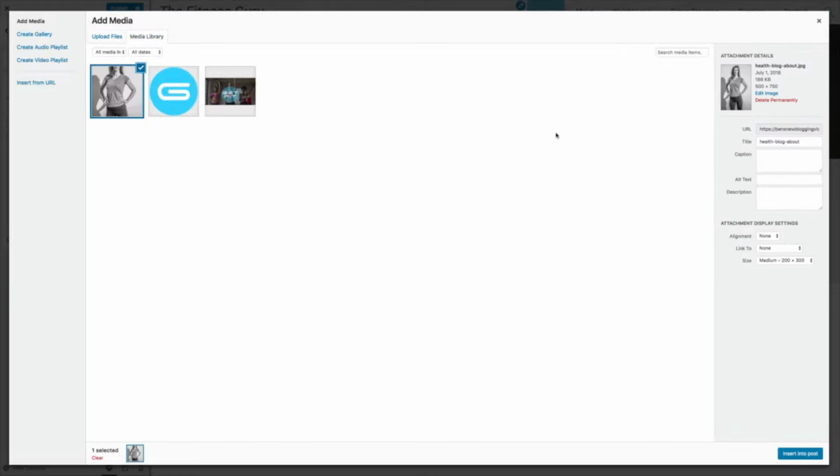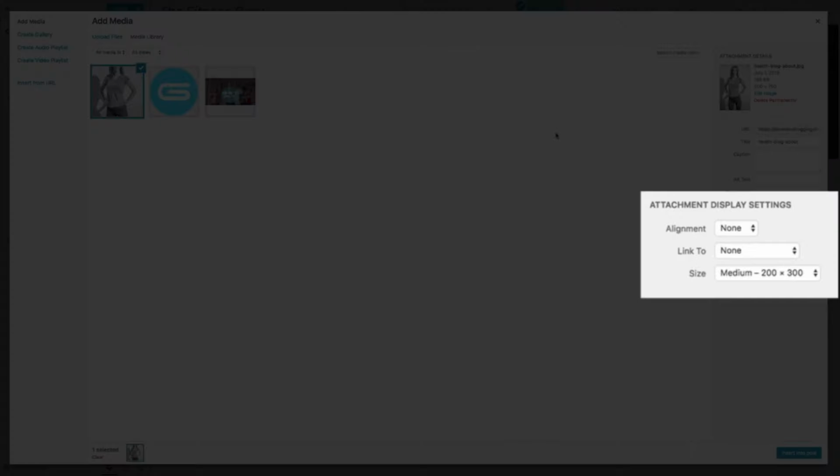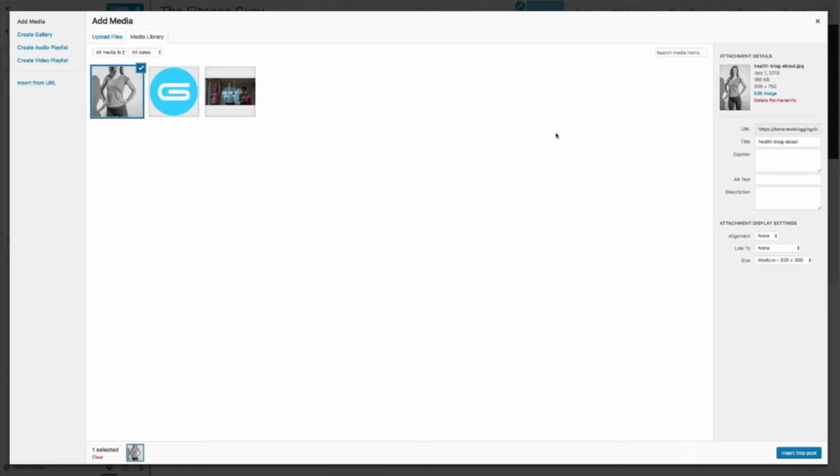And then after you select your image, we'll want to make a few adjustments to it before we add it to the widget. If you look on the right-hand side of the screen, after you upload and select the image, you'll see the attachment display settings. This gives you the ability to change the alignment, add a link, and change the size of the image, all from this little tool. It's pretty convenient. So we're just going to configure the alignment so that it's centered.